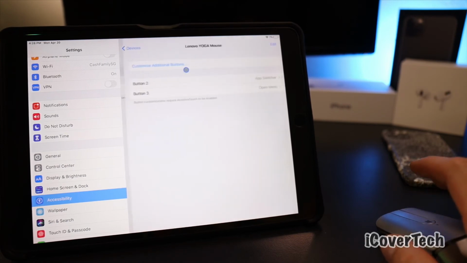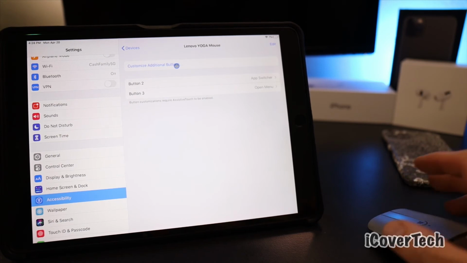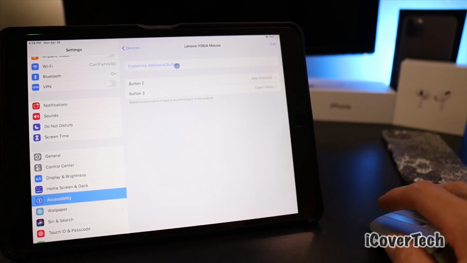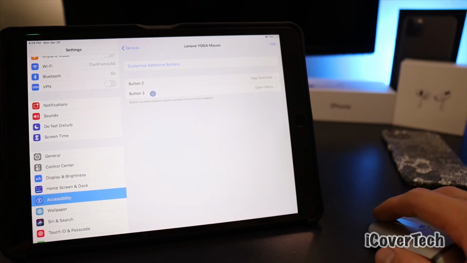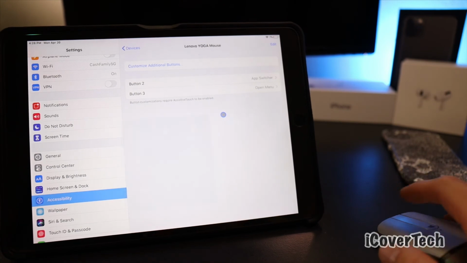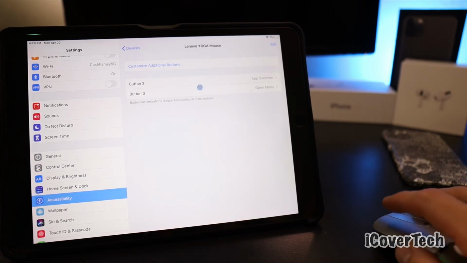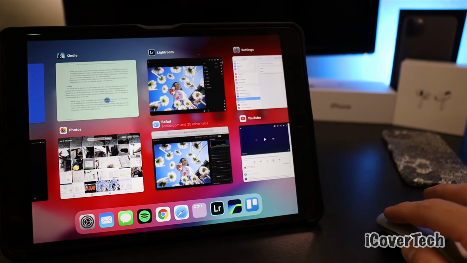Devices, now here you're going to go in, select your device, customize your additional buttons. This one has 4 buttons, only 3 are customizable. So I have my button 3, which is this button right here, as my menu button. Again, another reason why I have the menu hidden, because I have that button set to that. And then the app switcher, right click, so I can go between whatever apps that I want to go in between.